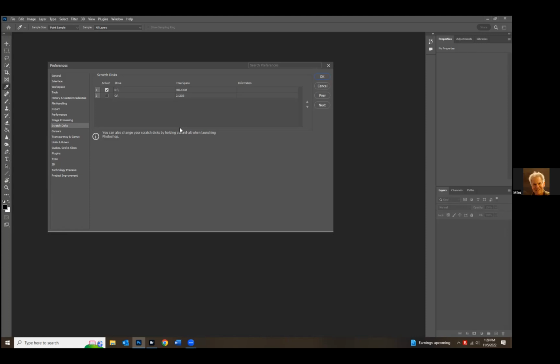If you're working on one Photoshop file and you keep adding layers to it, it takes up a lot of space. And also, you want to use an internal drive, not a thumb drive. You do not want to use a thumb drive as your scratch disk. And generally, the default scratch disk is going to be your main computer drive here. But you can see on mine, I have my D drive checked rather than my C drive. That's just the way I have mine set up.